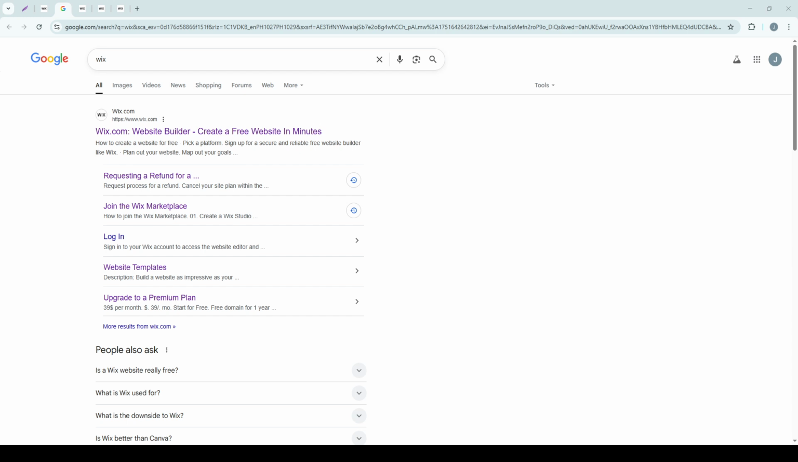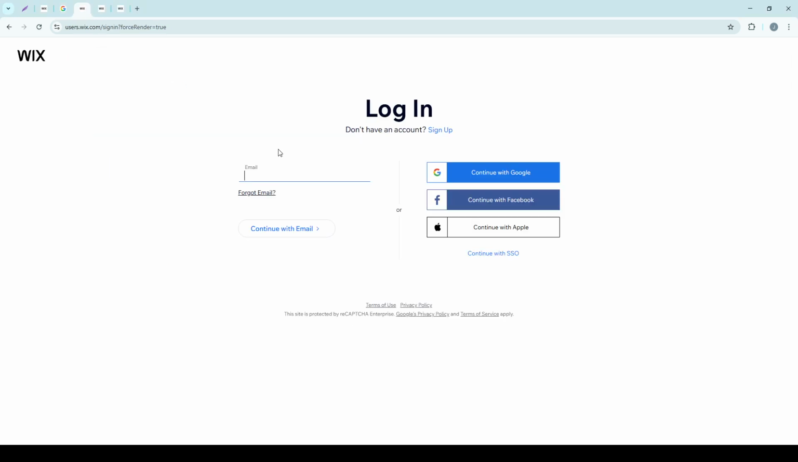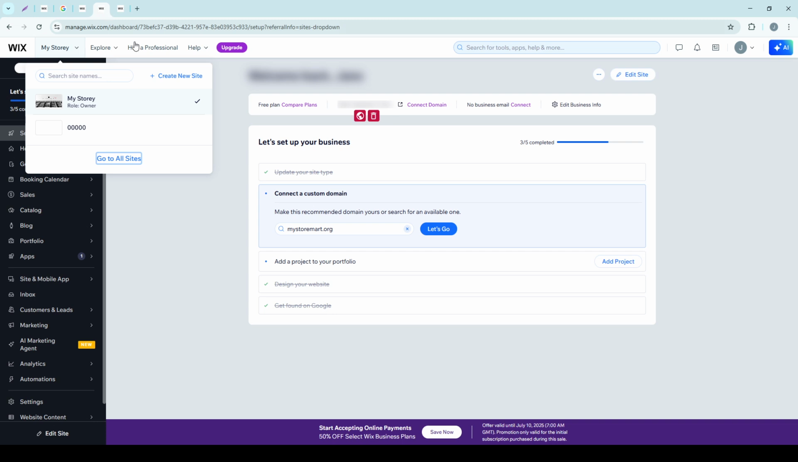First things first, you need to be logged into your Wix account. You can do this by heading over to wix.com and entering your credentials, ensuring you have access to the dashboard with all your websites. If you don't have an account yet, make sure to create one, because you'll need it to proceed. Once you're in, your Wix dashboard displays all your active sites, making management a whole lot easier.